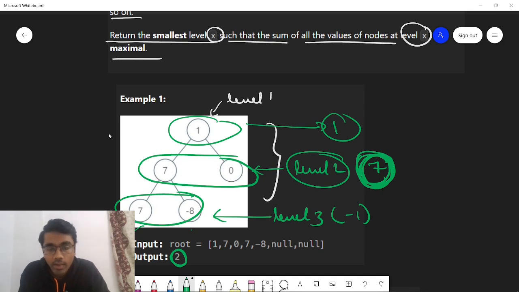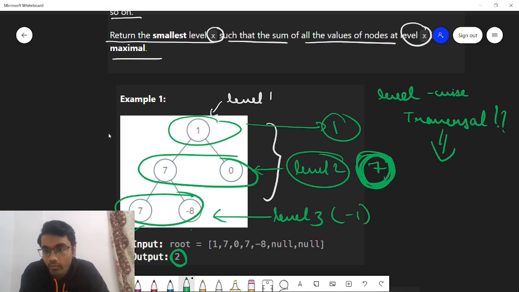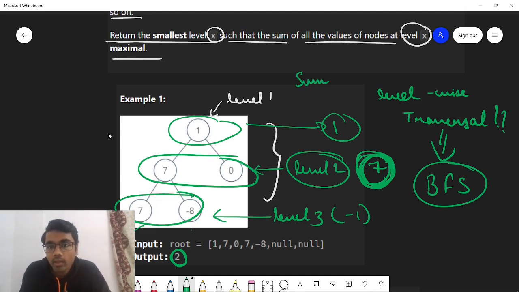Now can you tell me, in this question what is happening? We are doing level wise traversal. So which algorithm should we use which is able to do the level wise traversal? It is simple. We can use BFS because it does the level wise traversal, and with the help of BFS we can keep the sum at each and every level, and we will just compare what is the maximum sum we are getting, and for that we will just return its particular level.